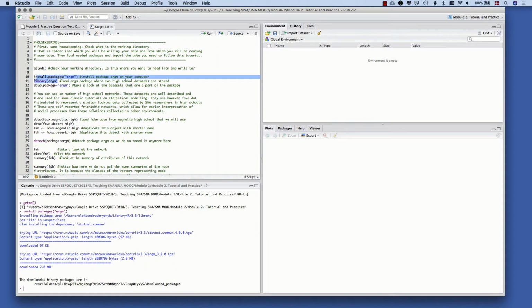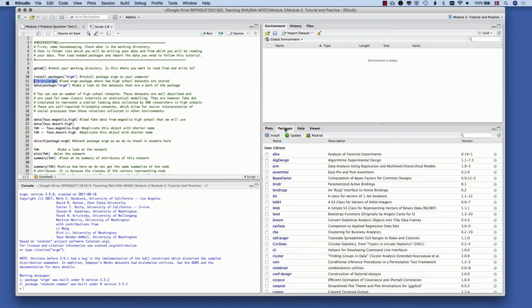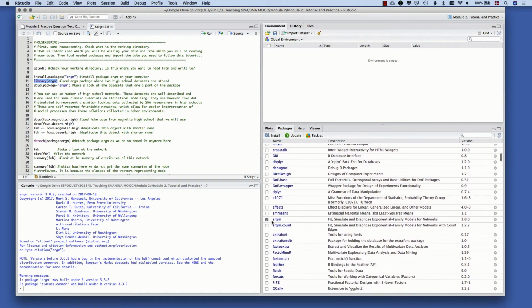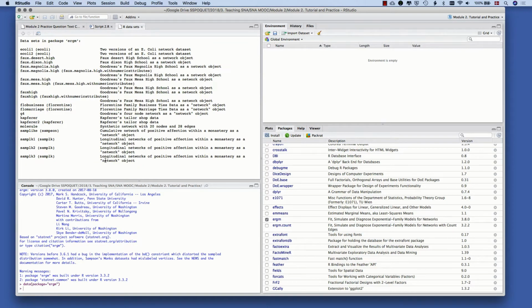Excellent, and then I'm going to run library(ergm), which loads that package. We can check here that my package is loaded, and I'm going to load data from package ergm. So here it is. There are a lot of data sets. We will be using one of the high school data sets, a simulated, well, a fake data set of high school data associated with some of the studies that have been done in a pretty classic analysis associated with that.